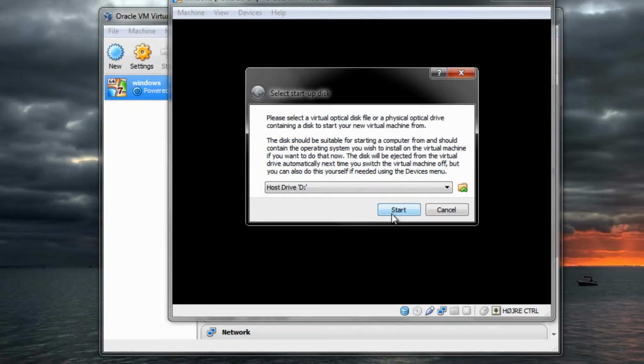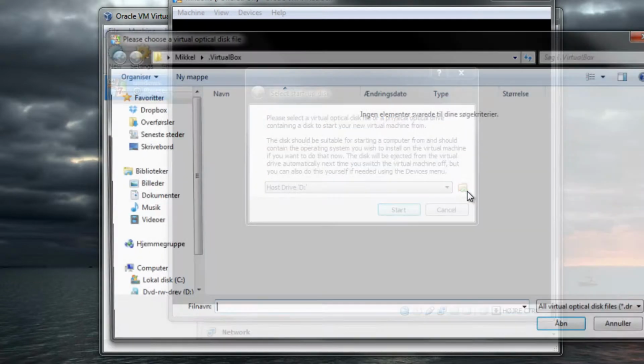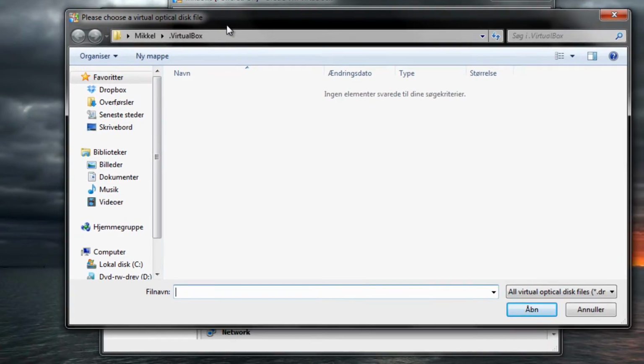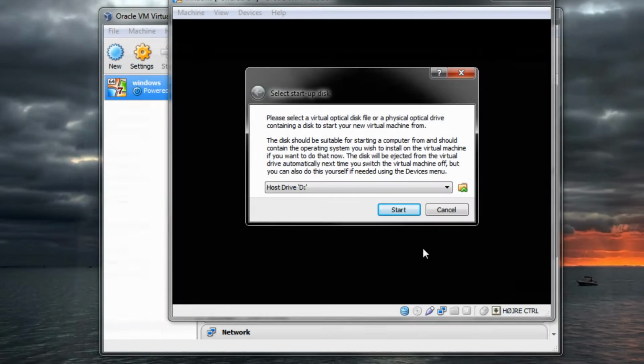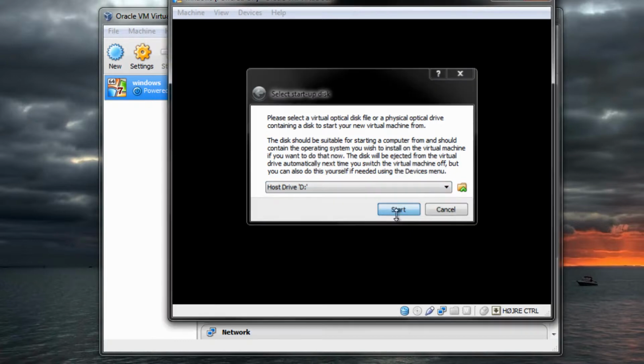Once it's started up, you are going to be prompted to select the start-up disk. If you don't have the disk lying around, you can click on this little icon here, and that's going to make you capable of selecting an ISO file. If you have the Windows installer downloaded off their website, you can go ahead and do this. But I do have the disk, so I'm just going to click on Start.